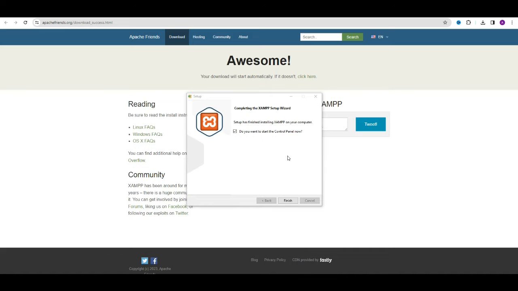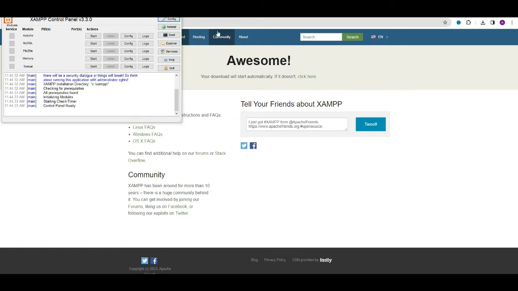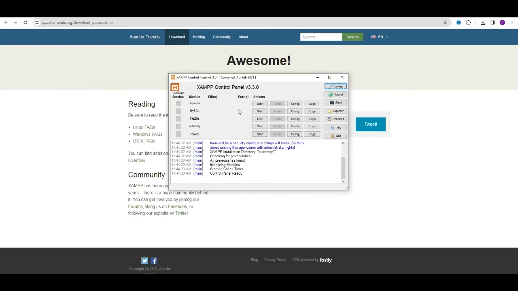Okay, at this point, it's completing the XAMPP setup. Do you want to start the control panel now? Yes, leave it there like this, checked. Let's finish. And now, as you can see, we have the control panel. This is all the things that are included with XAMPP. The modules are Apache, MySQL, FileZilla, Mercury, Tomcat. Those are different servers, and FileZilla is a program we usually use to upload files with FTP to hosting. If you have some hosting, we might be using it later on in this course.